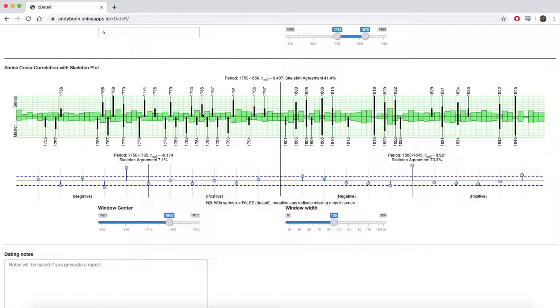If you were visually cross-dating using graph paper, you would have come to a similar conclusion. So we can see, for instance, using this window here, the correlation at lag 0 is 0.5, which is not terrible, but the correlation from 1800 to 1850 is 0.9, while the correlation from 1750 to 1800 is -0.174. So at this point, I'd be looking at this series and really feeling like there was a missing ring somewhere around the year 1800.